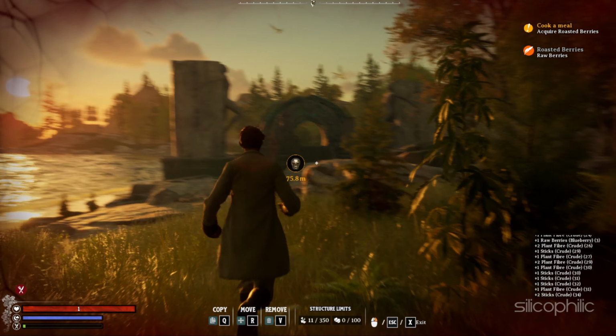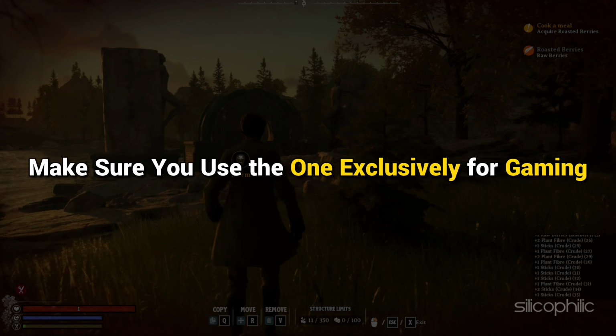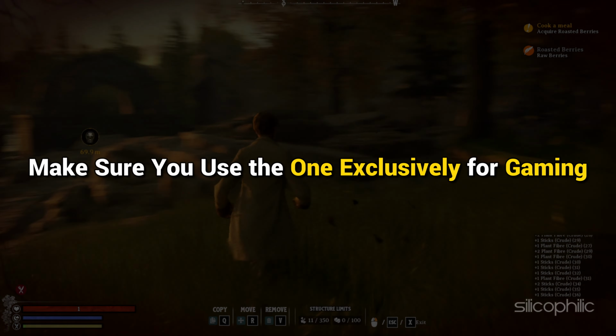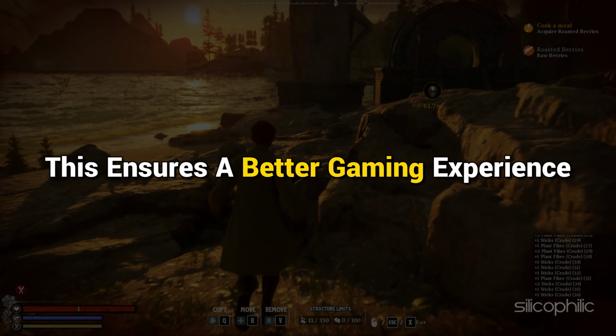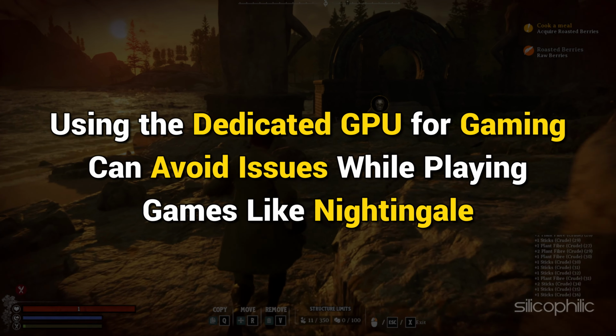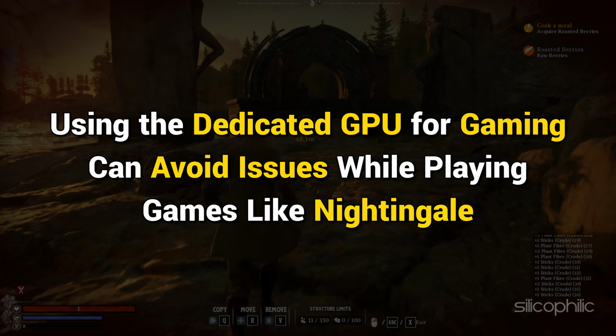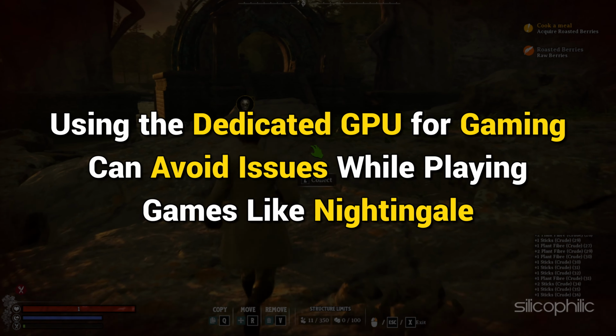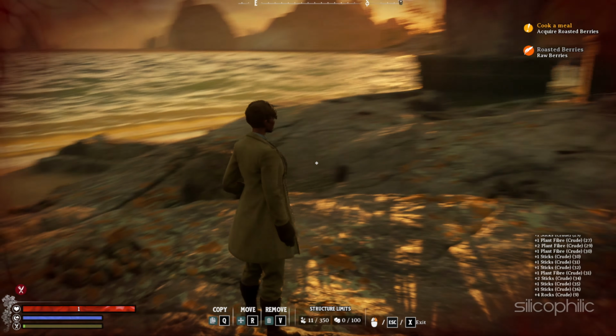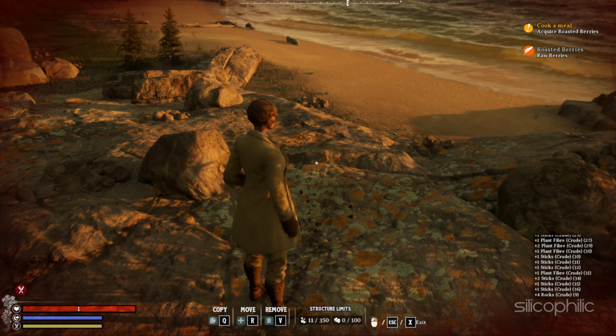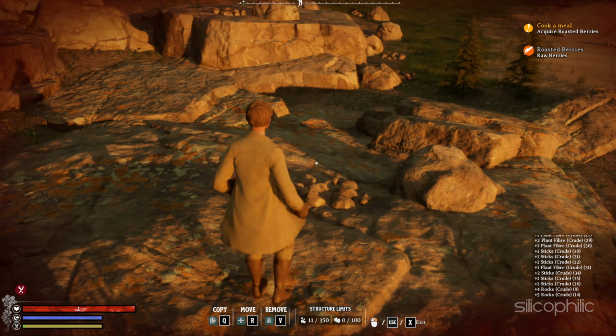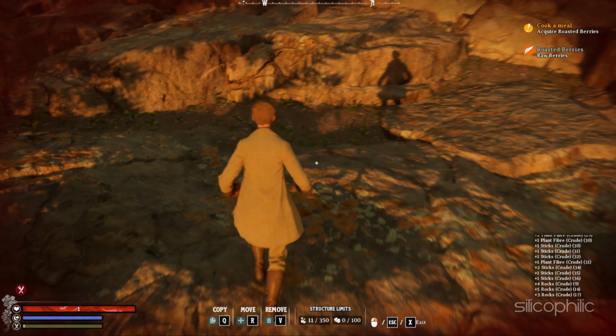If you have multiple GPUs for your computer, then make sure you use the one exclusively for gaming. This ensures a better gaming experience. So using the dedicated GPU for gaming can avoid issues while playing games like Nightingale. Here is how to check if you are running the dedicated graphics card, although this depends upon your operating system and your specific graphics card.